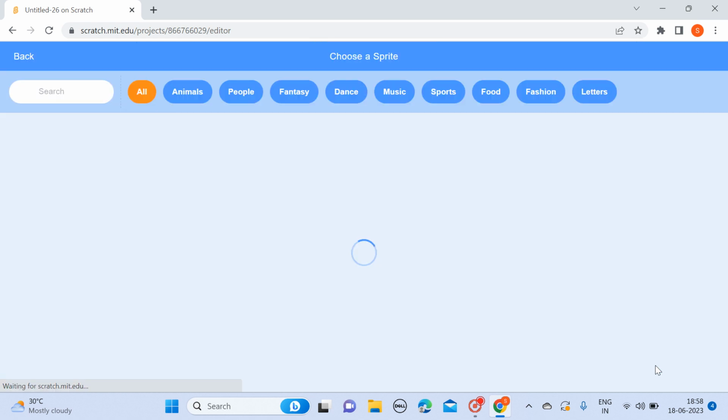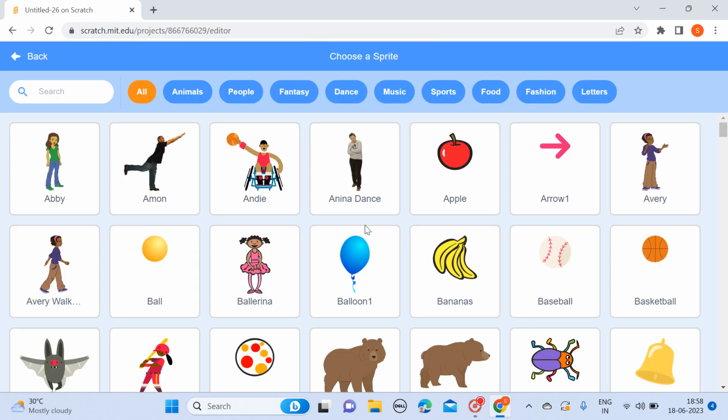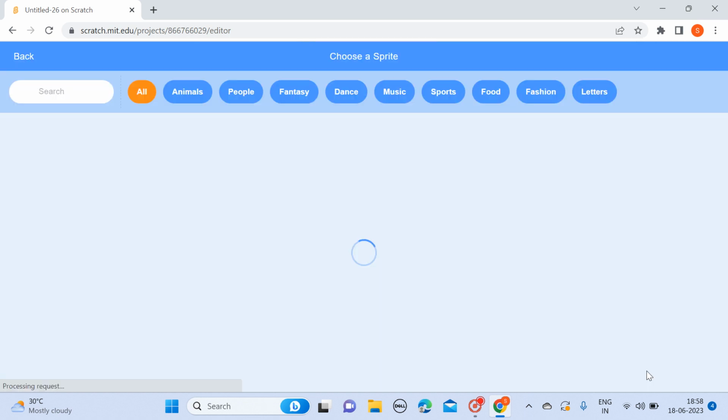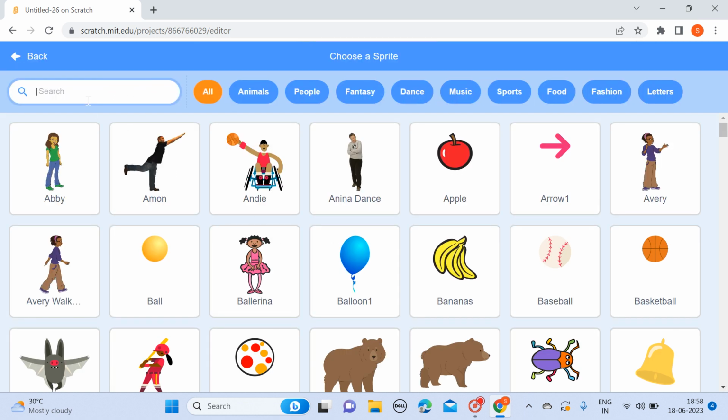And instead, let's choose a ball. So first, let's choose our ball. Here's our ping pong ball. You can also choose a basketball, soccer ball, or any ball you want. I like that ball, so I'll choose that. So now we need something that the ball hits, it should bounce back.